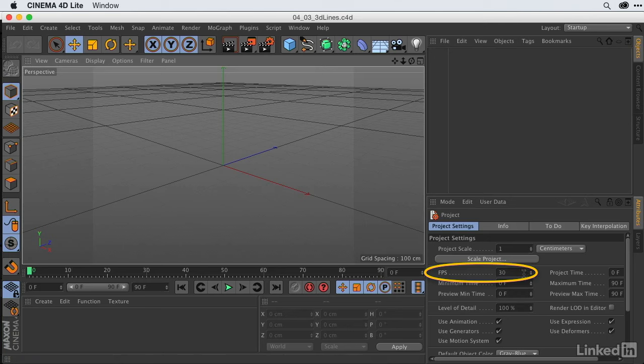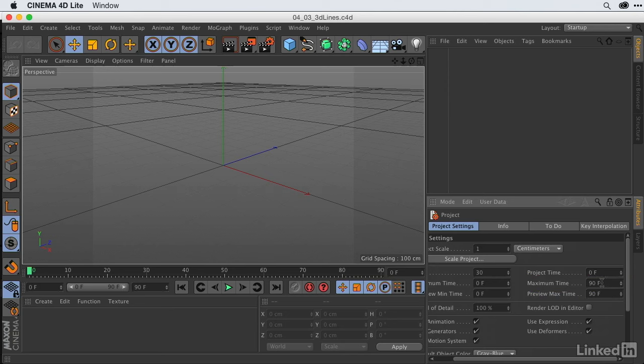in the Attributes panel. Notice it's 30 frames a second, which is fine, but the maximum time for my project is only 90 frames. Here, if I slide over here, I'll just click on that maximum time and highlight that number and just type 300. And when I press Return, I'll see something move over here, and that's this magnification slider. If I click on this rightmost arrow and drag to the right, notice the little timeline above will now zoom out so I can see all 300 frames.